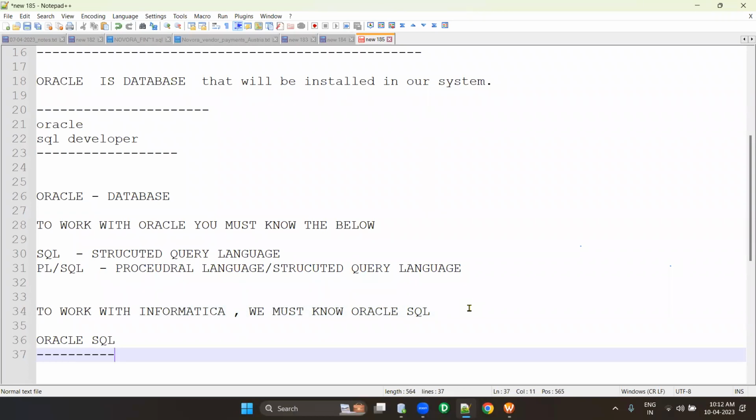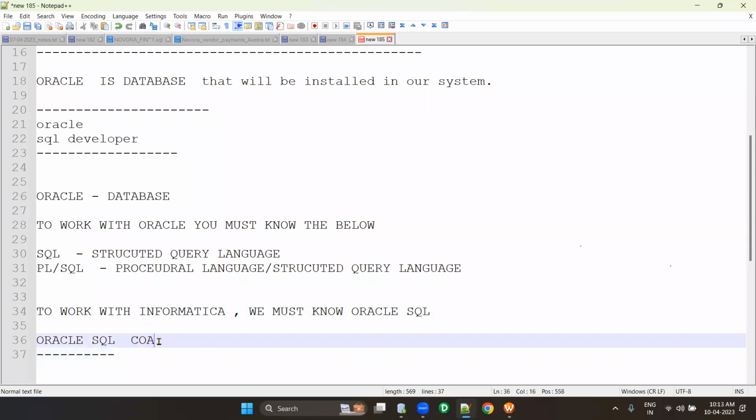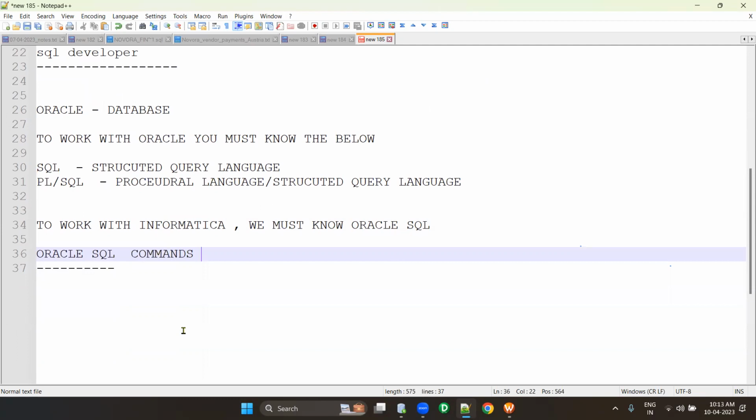So now in our training, we will learn almost what? We will learn Oracle SQL commands. What kind of commands? How to create a table, how to delete a table, how to insert the records into a table, how to update the table, how to drop a table. Like this, we will learn these things. Are you clear, please? What we are going to learn? Understood, everyone?